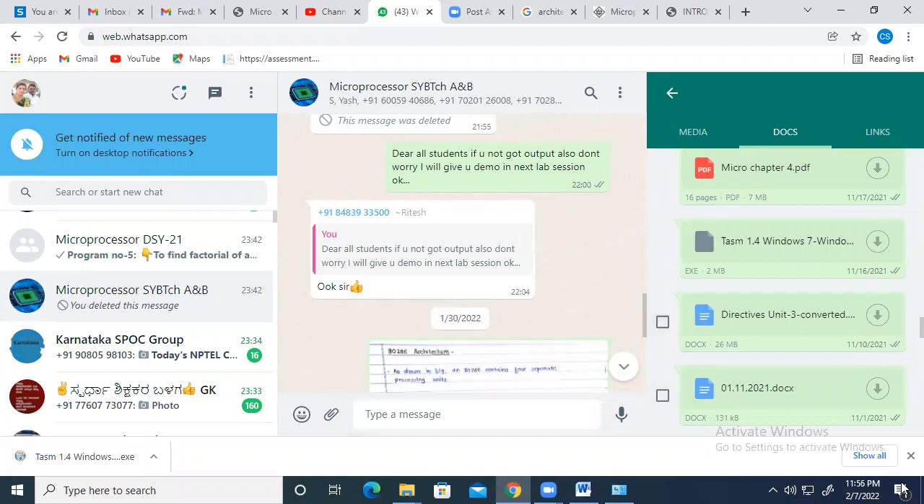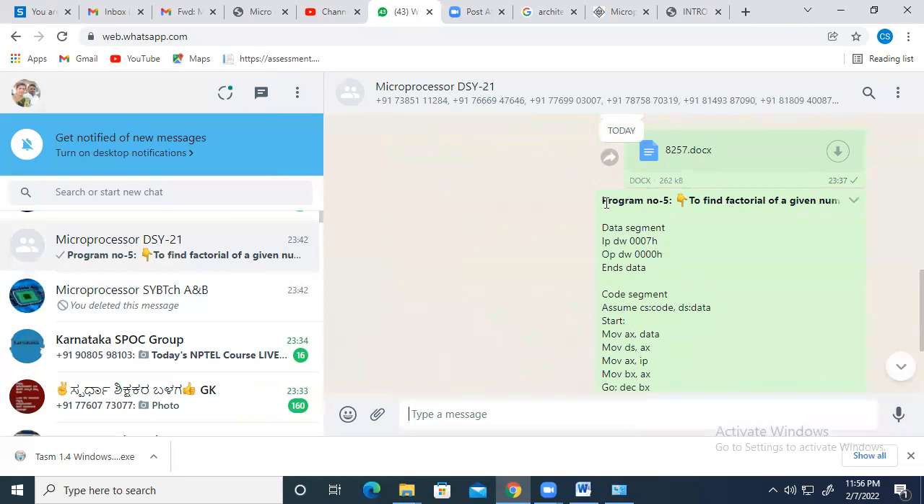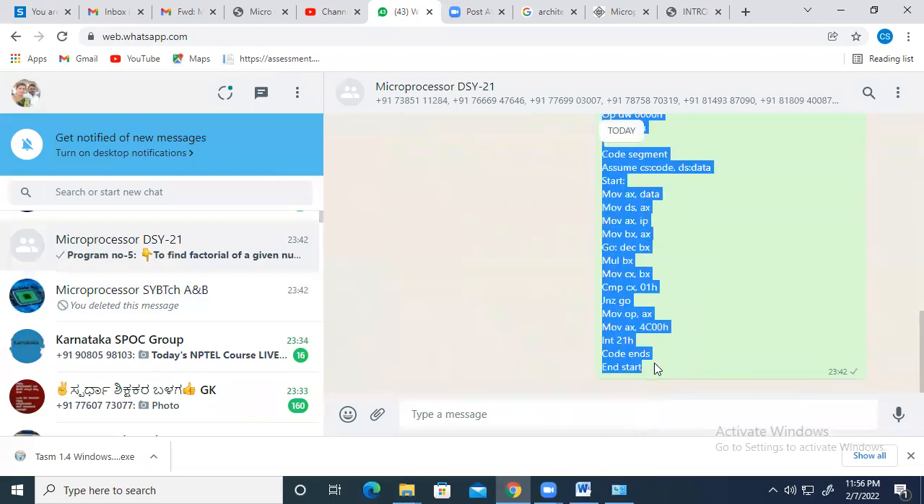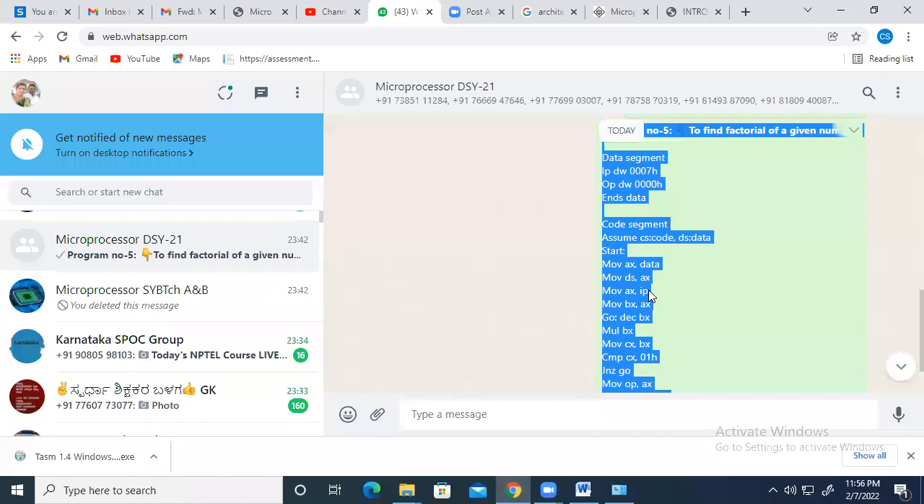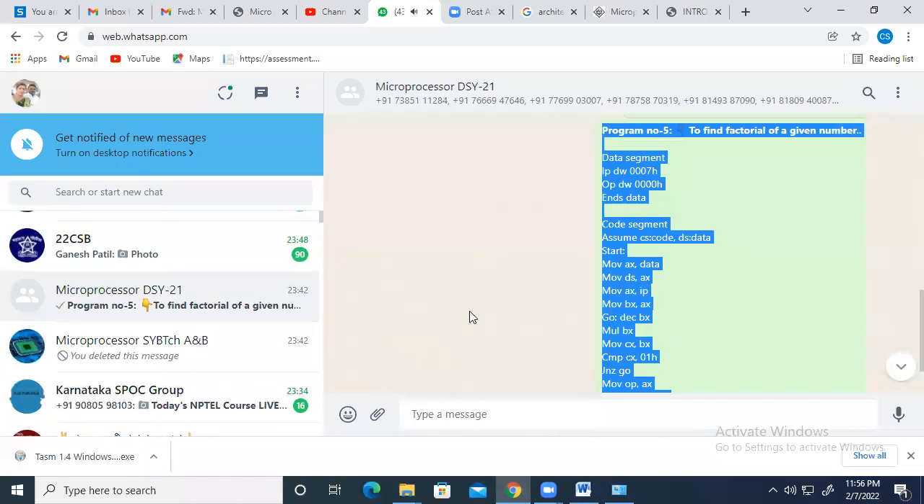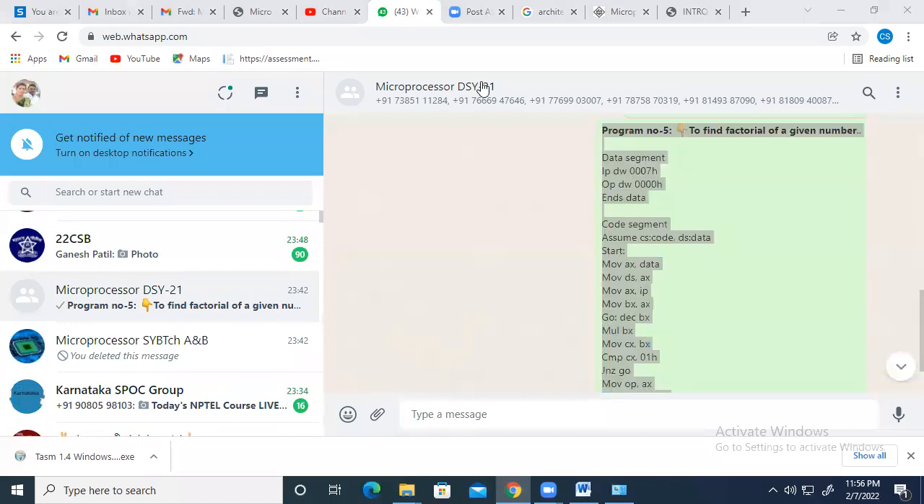So dear all students, actually my machine is not working with the TASM. There is some Windows problem here. So whatever code I gave you in this program, can you practice it on your machine? Type and execute this program, and once you get the output, please send me your output screen. Until then, I will fix my machine.